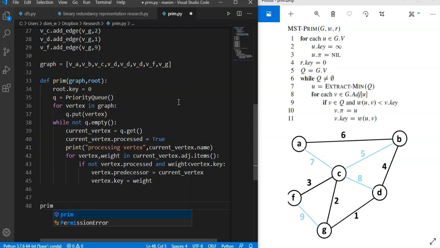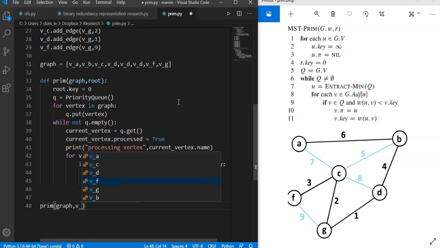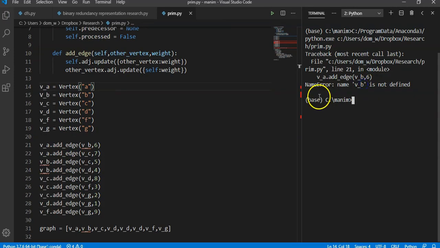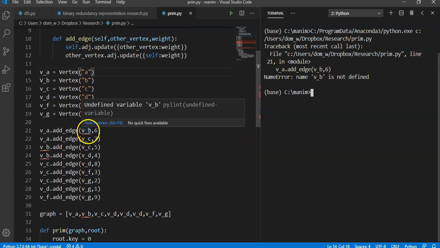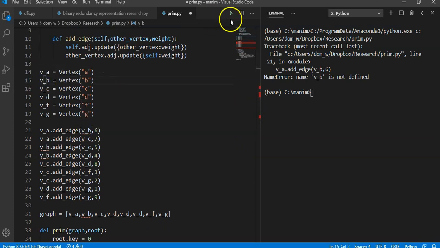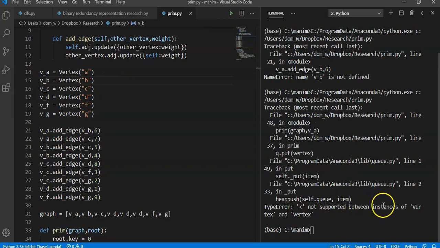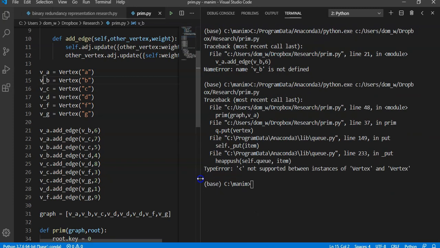I'm going to say prim, graph, and I am going to pass VA as my root. Okay, we've got a few errors. Name error, VB is not defined. Less than not supported between instances of vertex and vertex. And that's within the priority queue.